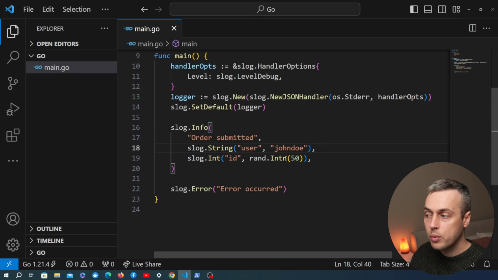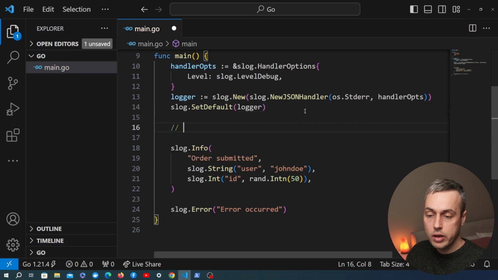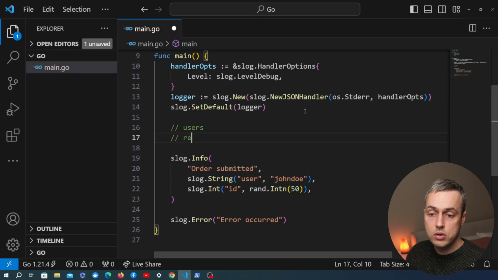Let's now move on. What we're going to do is see how to use groups in the slog package in order to group together contextual attributes. So let's say for this example that we want to log out data on users, but we also want to log out some request data, for example, whether it's a POST or a GET request. And we want to very commonly add this data to our logs.